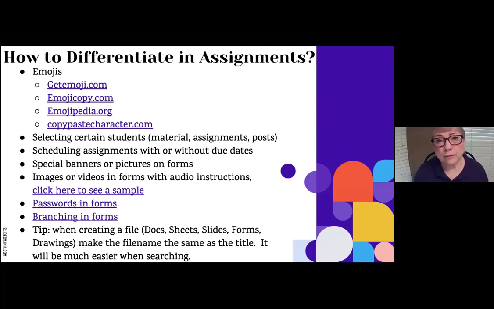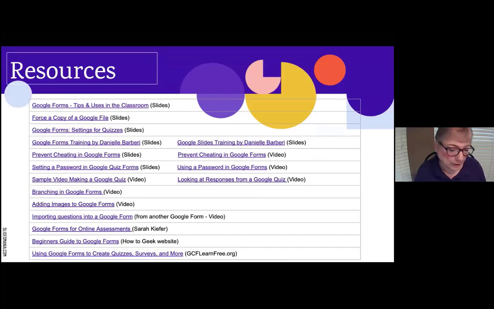And one thing that I've learned, because you know your drive is kind of like a closet, and it could be your junk closet or it could be a well organized closet. So I have found that when I make any kind of document, doc, slide, sheets, forms, whatever, I use the title of my document to be the same as the file name. And I have found that helps me a lot, especially when I have to search for stuff.